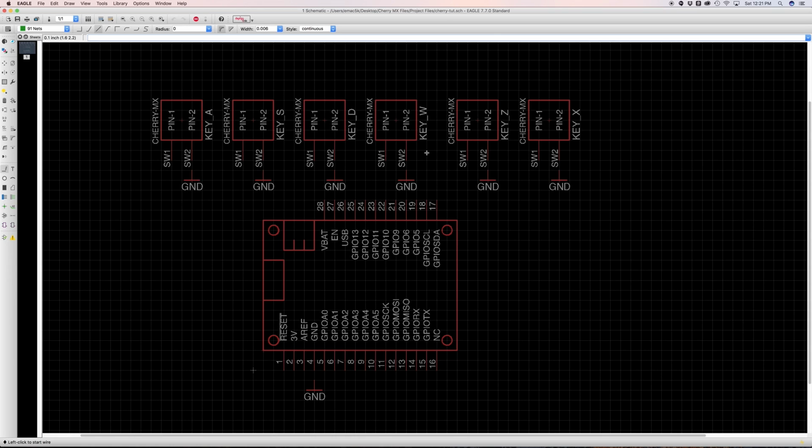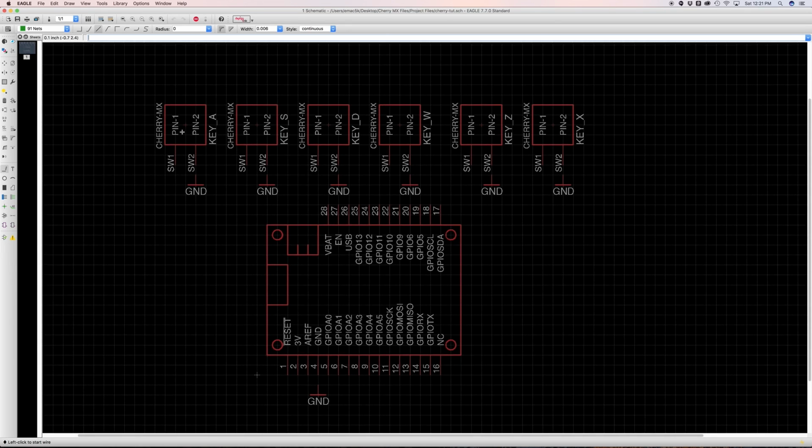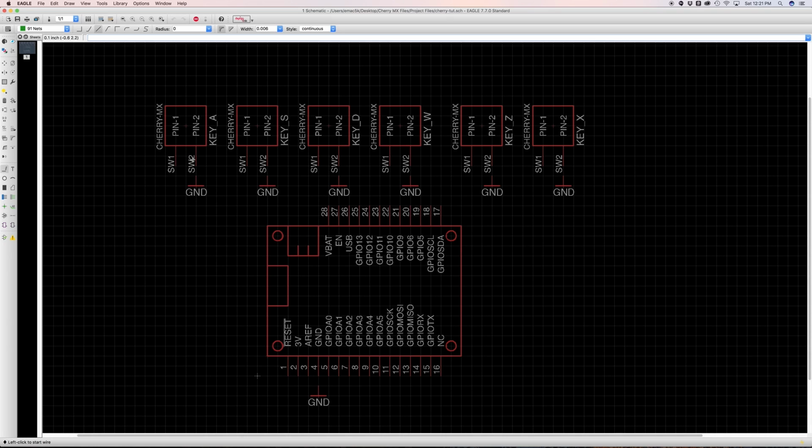Now I'm going to connect all these switches to the ground. So if you look at it, you can see that there's SW1, SW2. All of these, the Cherry MXs, have 2 pins. It doesn't matter which one is ground, but in my case, I'm just going to make switch 2 ground for all of these buttons just to be consistent. And then switch 1 will go into the actual GPIOs. So let's go ahead and connect these.